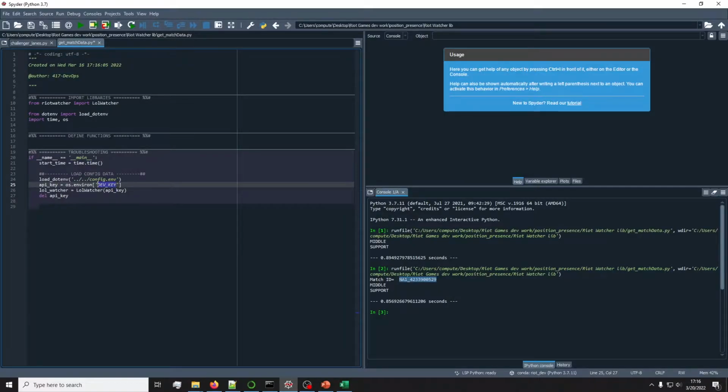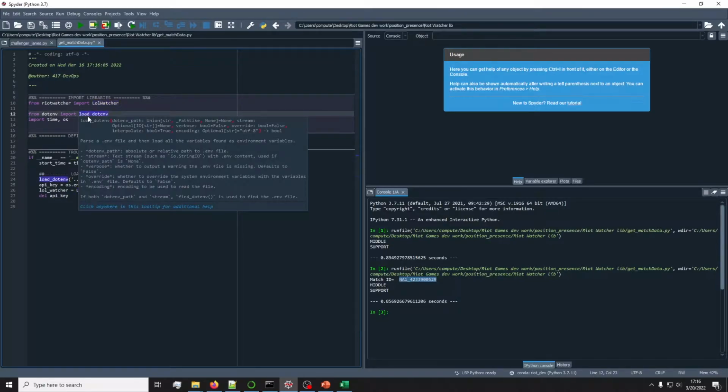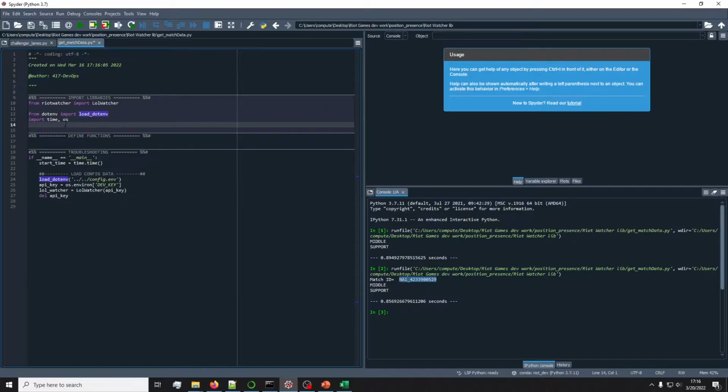First up, let's write some basic information here. I've imported LolWatcher from the Riot Watcher package. This is what allows us to access the Riot API. I've loaded a library that allows me to load in my API key rather easily, as well as the time and os functionality from Python.